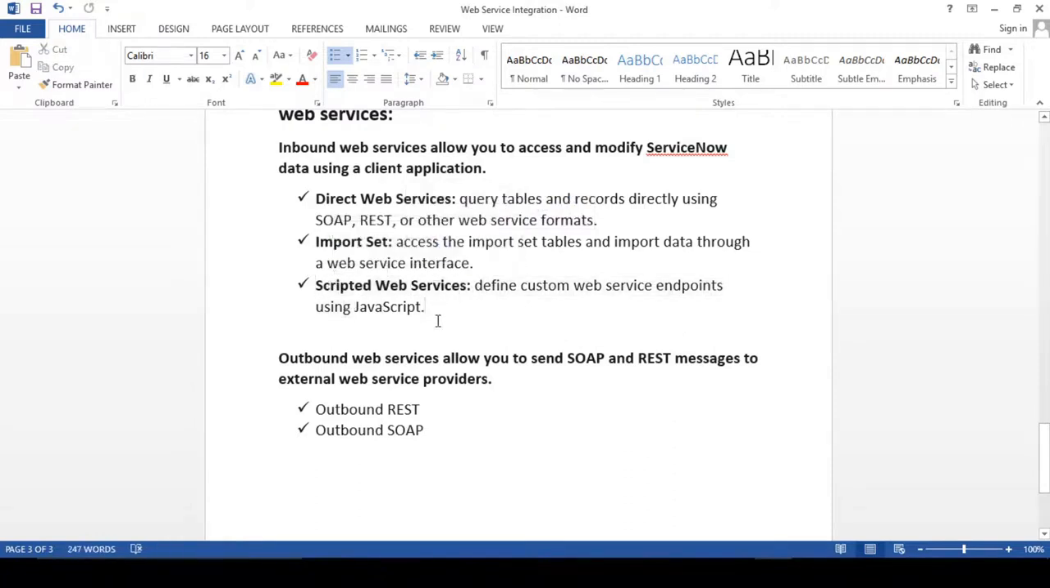So this is inbound, I can say. One more is direct web services, guys. I'm not using direct web services, and I have never created any direct web service as of now. So just leave it for now. If you have time, you can explore it yourself. But as of now, I'm not going to talk about direct web service integration. Fine, so I'll be talking about import set and the scripted one. This is the inbound through which ServiceNow will consume the data.